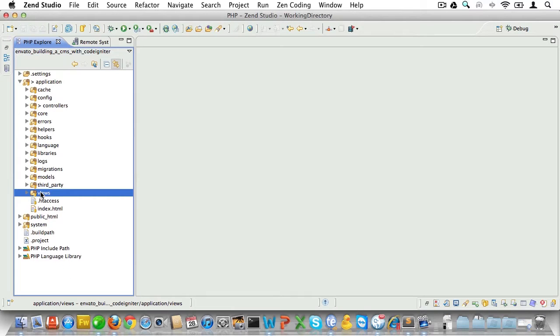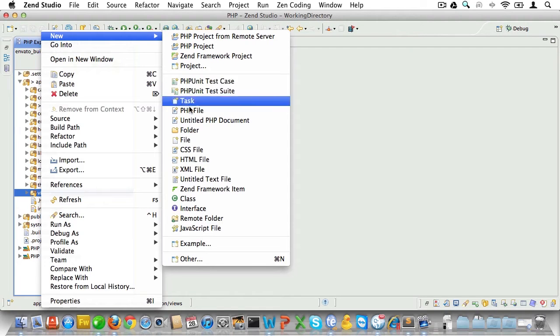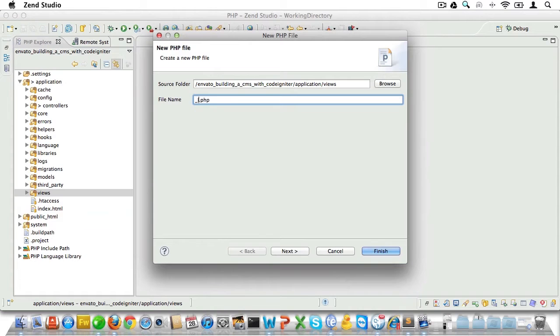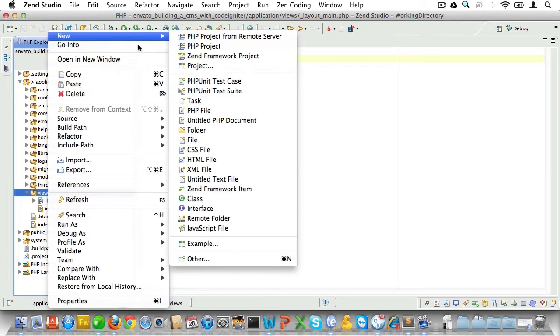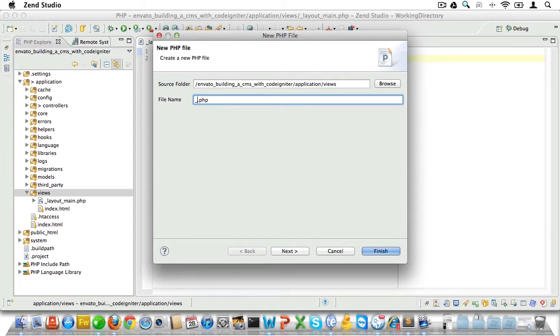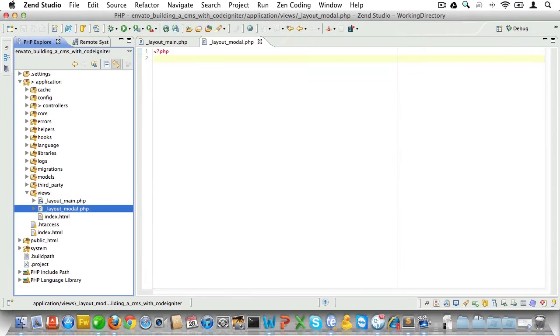Okay, so we agreed we needed 2 view files. So we'll start by creating a view file called _layout_main, and that will hold our main layout. Next, we'll create a layout called _layout_modal, and that will be the basis of our modal layout.